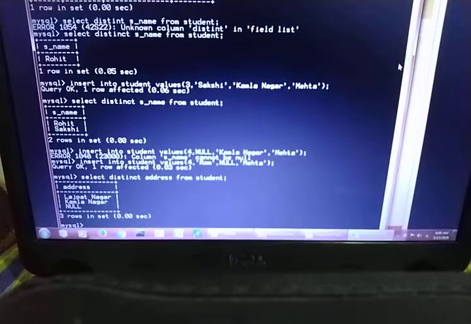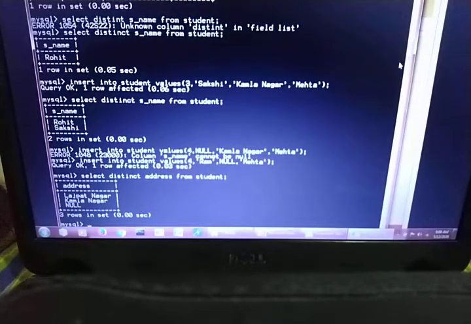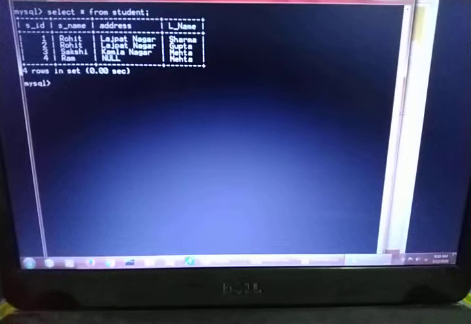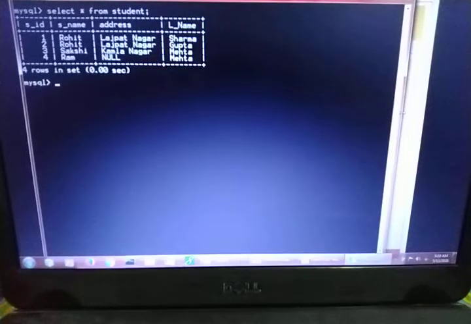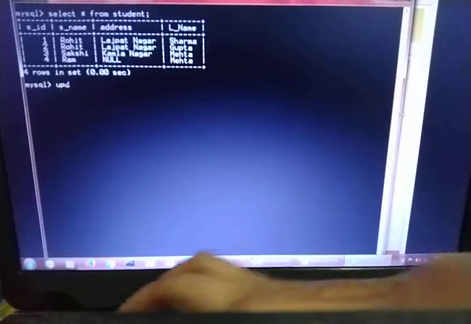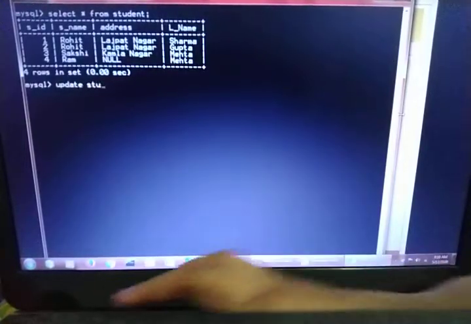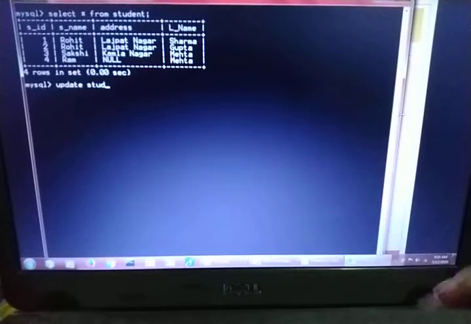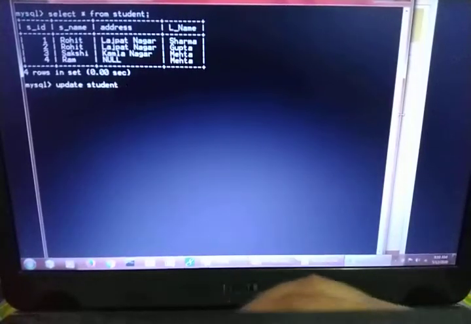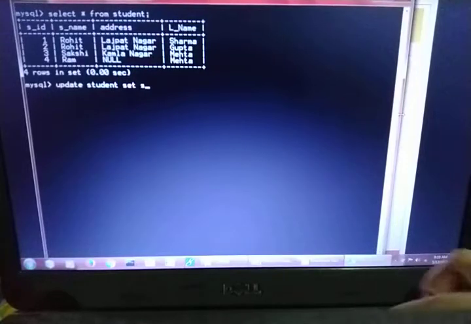So let's see the next clause, that is the order by clause. But first let me scroll down the screen. Before seeing the order by clause, again I want to show the table to you. So I am writing select asterisk from student, so that the order by clause will be clear to you, because most of the time it comes in the exam. Your names are Ram, Rohit, all the names are the same. So let's update. Update student set S name, I am taking the S name Ankit.